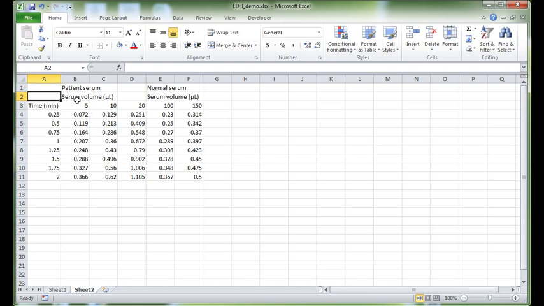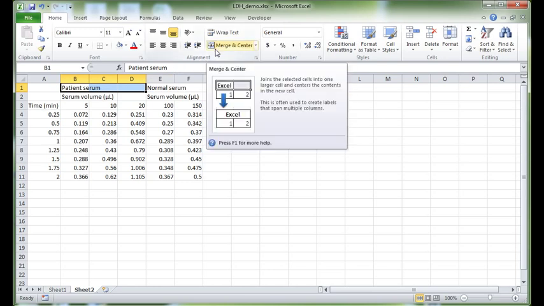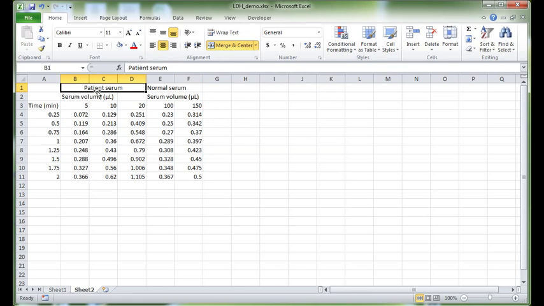The other thing that is nice to do in Excel is to merge and center cells. And so for example here we've got cells C1 and also D1, they're actually blank, even though they refer to the 10 and the 20 microliter samples for the patient serum. So what we can do is we can actually merge these 3 cells together and also merge these 3 cells together to make things a bit neat. So what we'll do is we'll highlight these 3 cells and we'll come up here and click the merge and center button. What it'll do is it'll merge those 3 cells, make them become one cell, and it'll center the text in that cell as well.